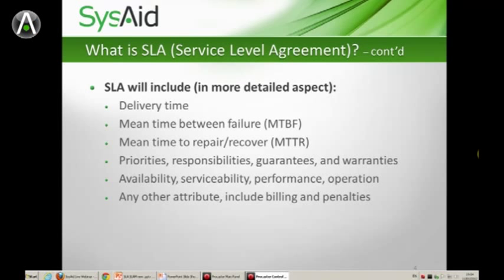All of this must be included in the agreement signed between the IT department and the customer. It will also include availability, serviceability, performance, and operation based on the service you need to provide. And of course, any other attribute that you would like to include in this specific agreement, including billing and penalties if necessary.